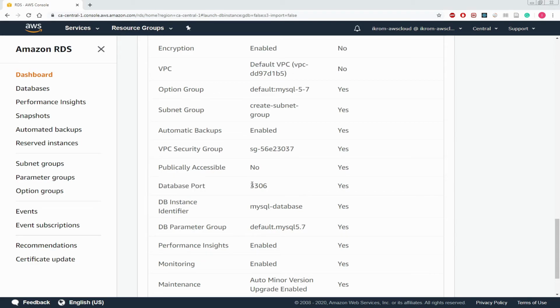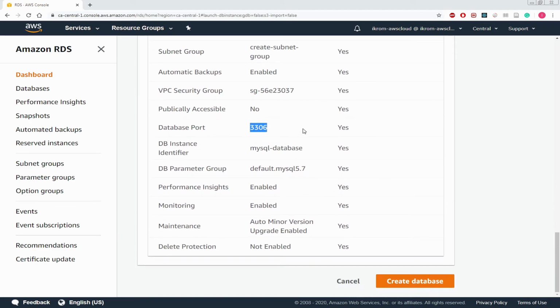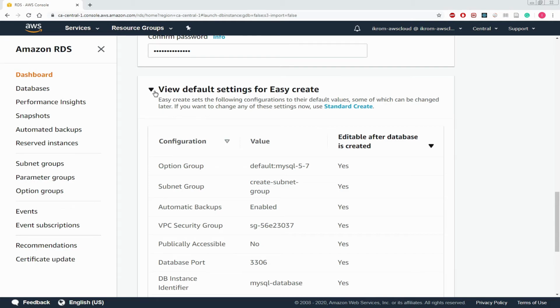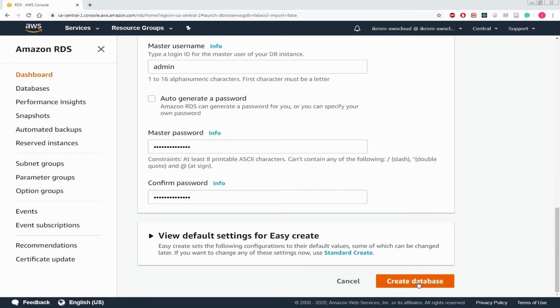Then scrolling down, it says database port. And the database port is 3306. That means it's going to accept requests on this port. The others are not important. So just close it, and just click create database.